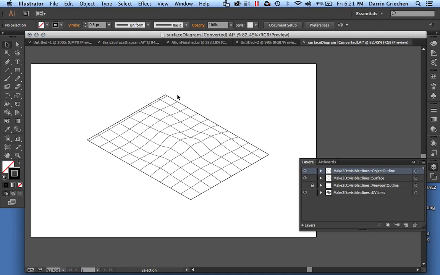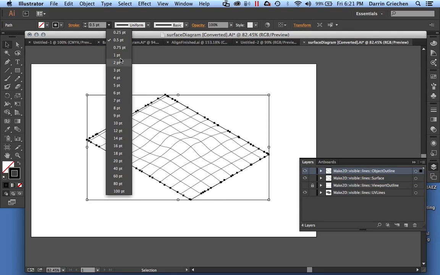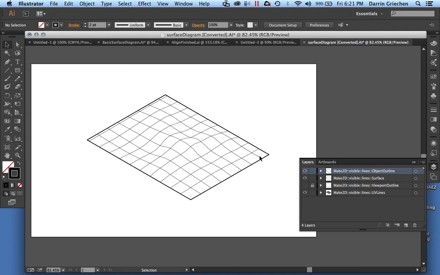But we want the outline to be thicker, so let's go over here to our layer, click on this outside edge, and let's start out with 2 points. So it's nice and bold. Okay, so we have that. So there's our surface. Okay, so basically that's it.